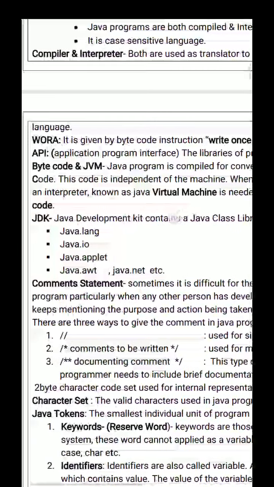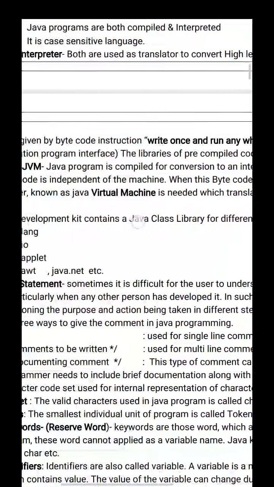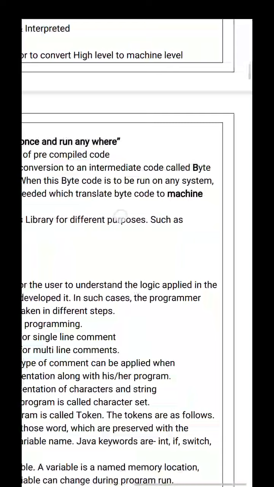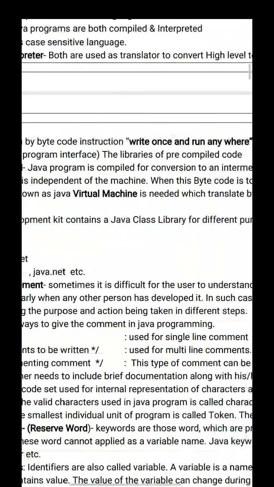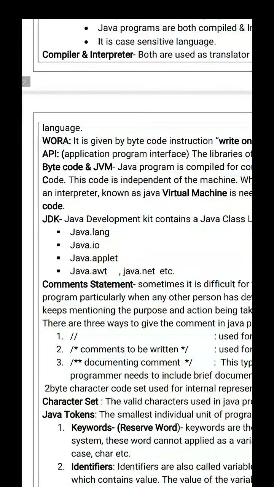What is bytecode and JVM? A Java program is compiled for conversion to an intermediate code called bytecode. This code is independent of the machine. When this bytecode is to be run on any system, an interpreter known as the Java Virtual Machine is needed, which translates bytecode to machine code. So this is very important. It is a two-step compilation in Java. First, it is converted into the intermediate code known as bytecode. Then the bytecode is converted with the help of the Java Virtual Machine into machine code.